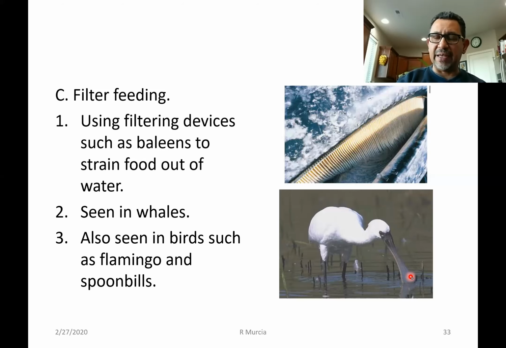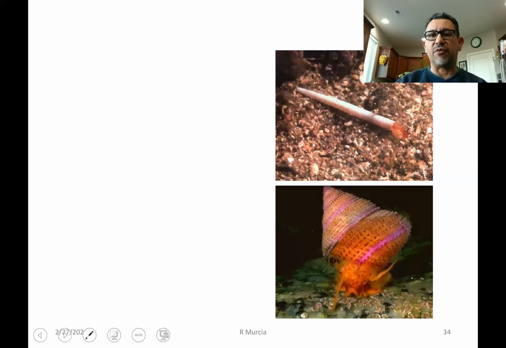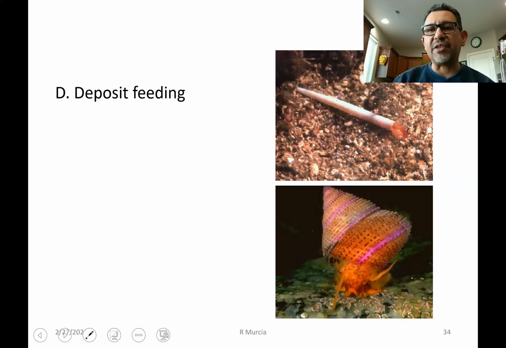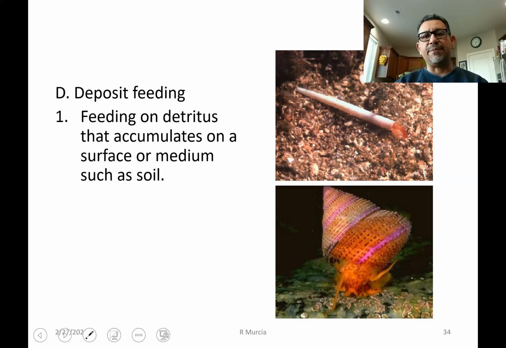For filter feeding, the animal must have some kind of a straining mechanism, a way of mechanically picking up food particles from the water. Deposit feeding is going to be a little bit different. In deposit feeding, animals are feeding on detritus or larvae or things that are settling to the bottom of a lake or the ocean.